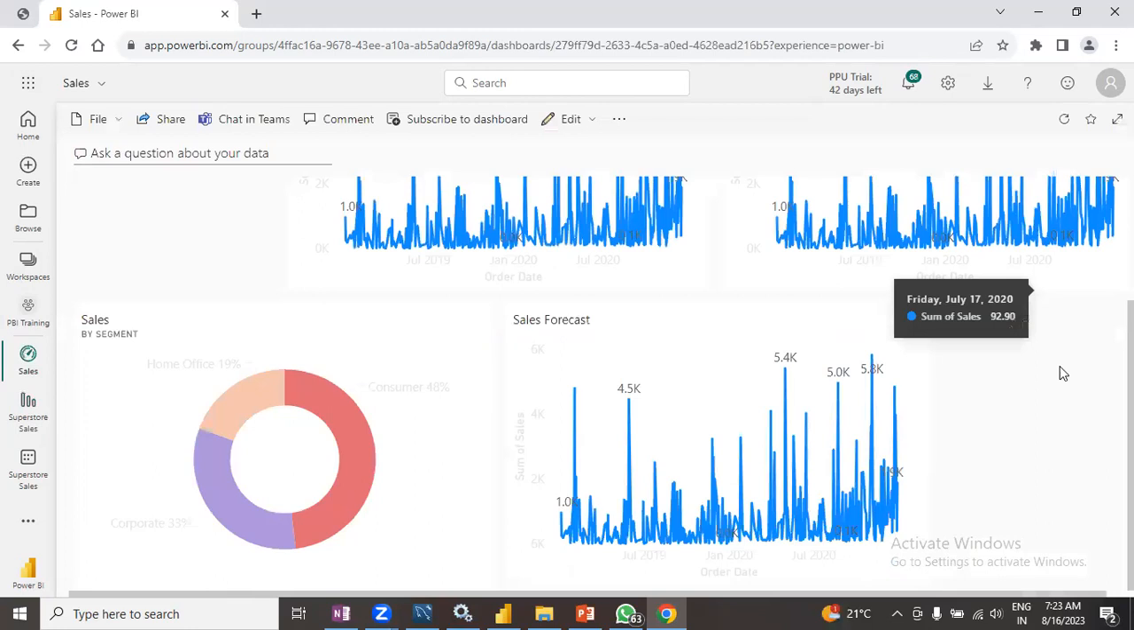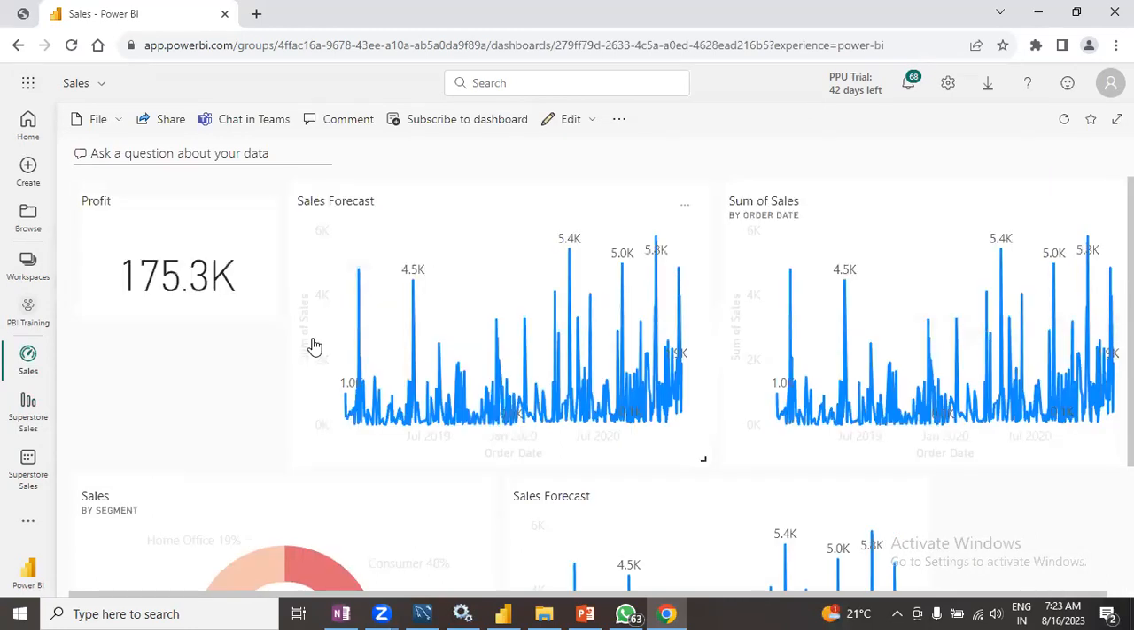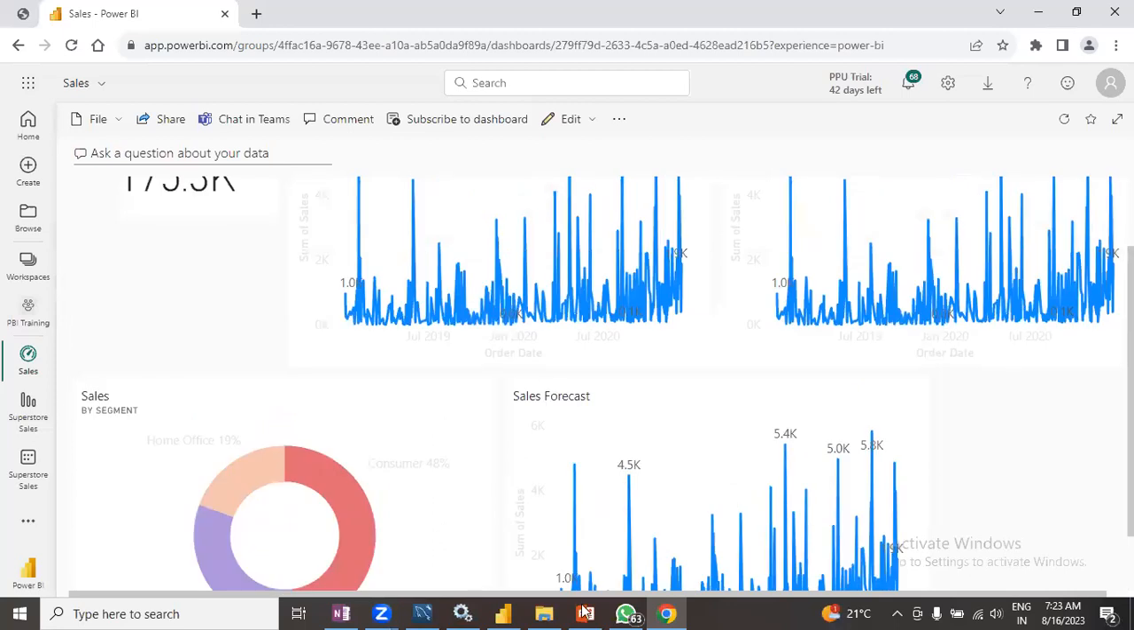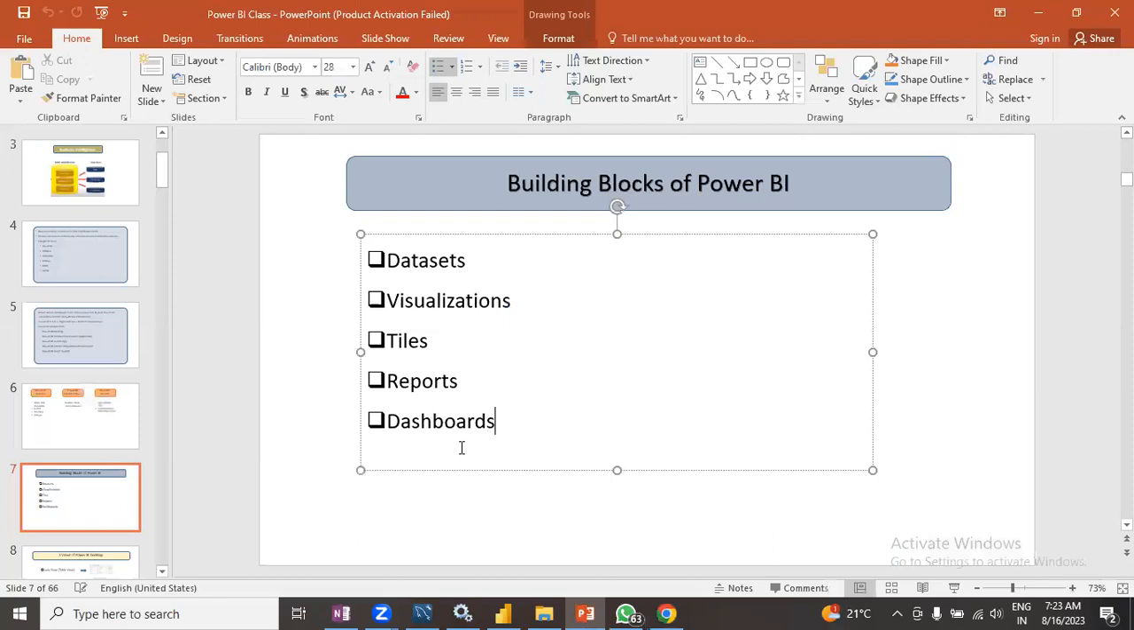A dashboard is one single page, whereas a report may contain n number of pages. Okay, and a dashboard mainly has the visuals which you have pinned from different reports. So this is about the building blocks of Power BI. Any doubt with respect to this?